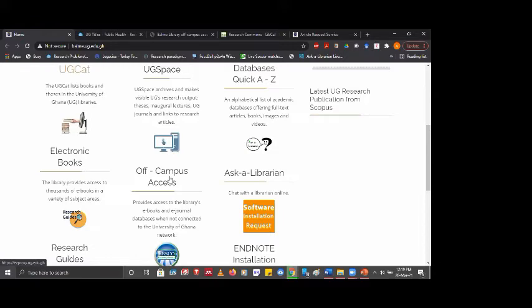So please take note. When you are in your department and you are using the university's internet, you don't need to sign in. But when you switch to your own data, probably because the university internet is not working or not fast enough for you, then you sign in. Because I was afraid I may get interruptions, I logged in myself just so I am certain that I will have a smooth presentation. Okay, so that's the off-campus access for you.